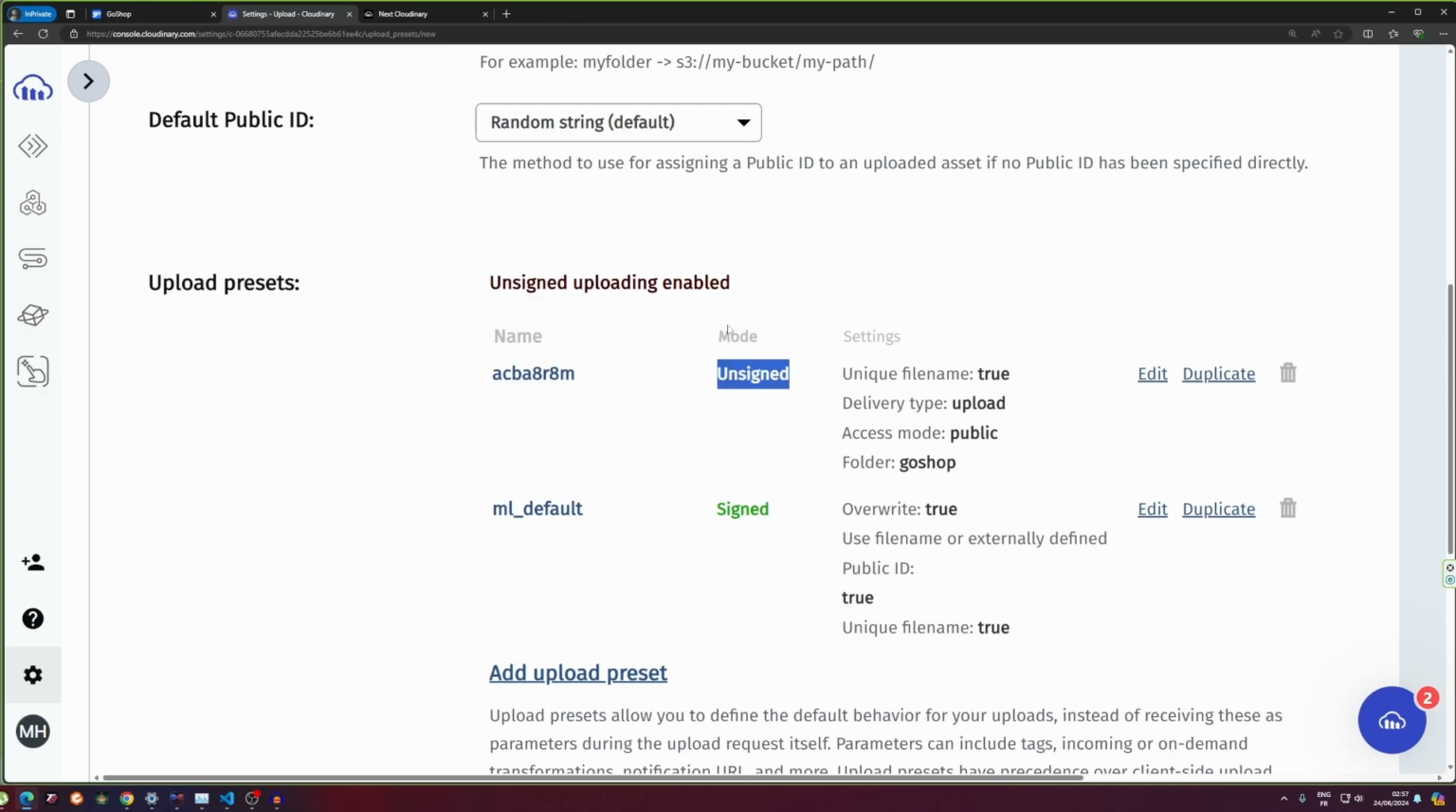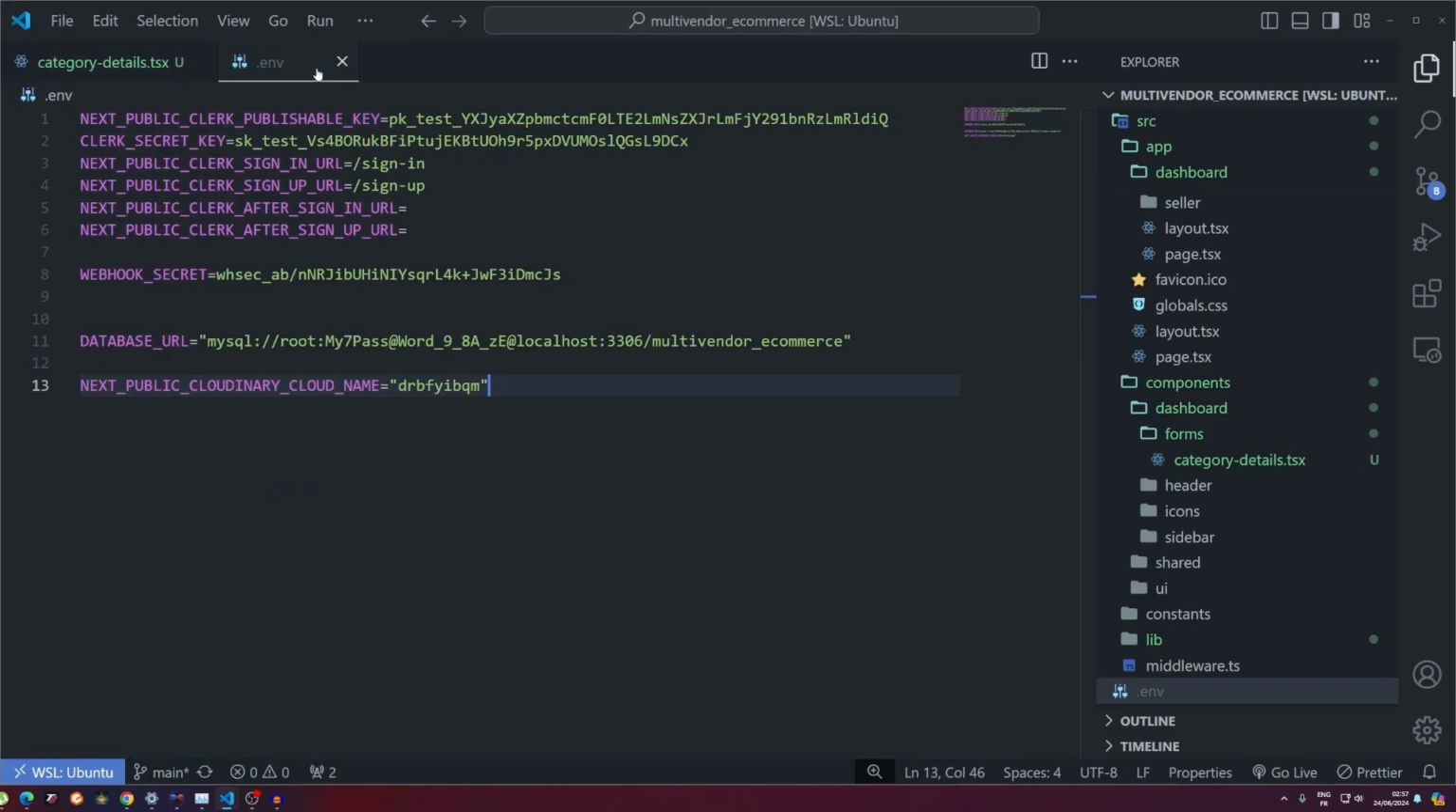Now I want you to go back to your application and then go to your env file and create a property right here that is called NEXT_PUBLIC_CLOUDINARY_CLOUD_NAME, or just simply any name you want. It's not important, and just copy that there. Just to store it there because it's very important for us.